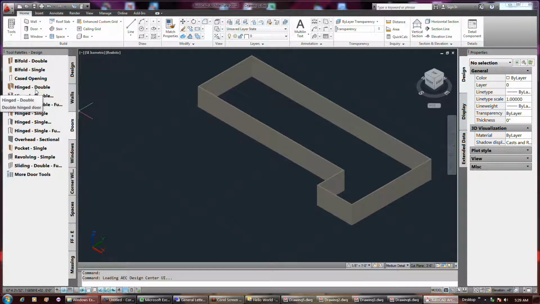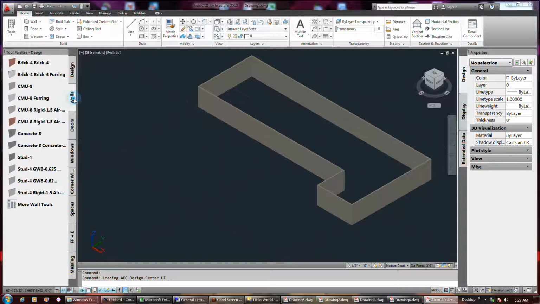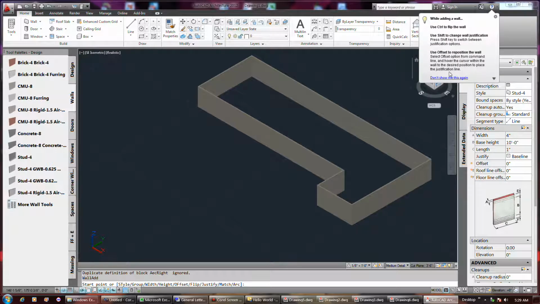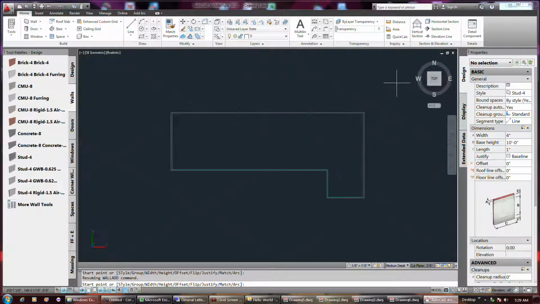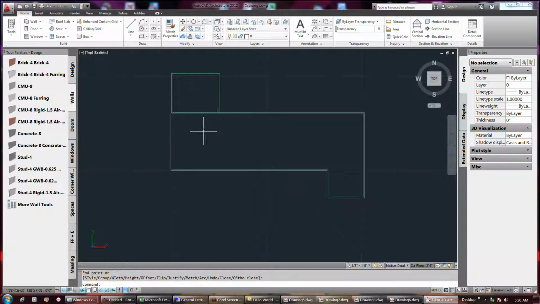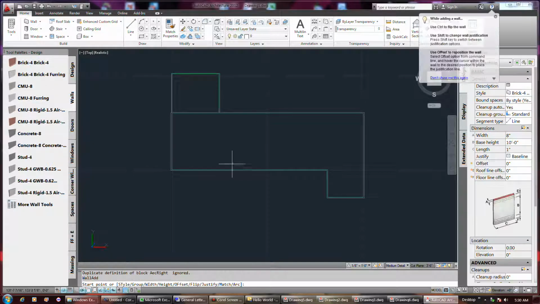Okay, I should be able to put doors in and stuff. Look at doors. I'll put brick walls in there and concrete and everything. Stud walls. Try that. Oh, I want to do that. Now it's going to be an addition. Let's put a brick wall in here.